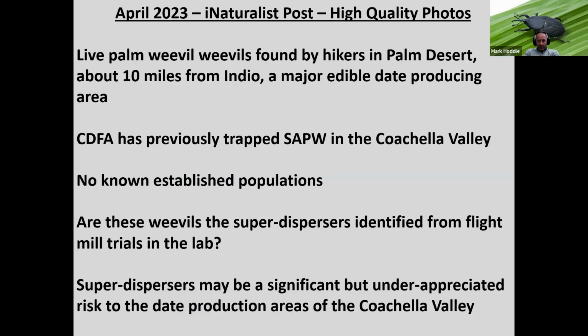Okay, alarmingly, and some of you may have heard this if you logged onto the Zoom talk early, live palm weevils were found by hikers in Palm Desert in April 2023. This is about 10 miles from Indio, which is a major edible date producing area. Now, CDFA, until the money ran out, had been doing proactive monitoring throughout this area, and they had trapped live adults previously in the Coachella Valley. Where they came from, we don't know. There's no established populations out there.